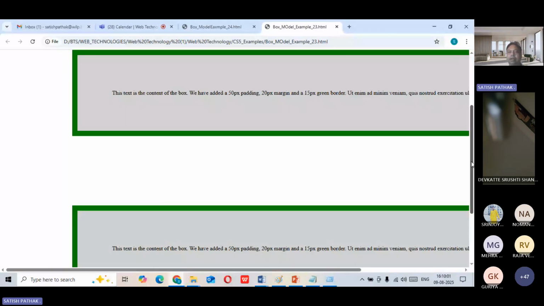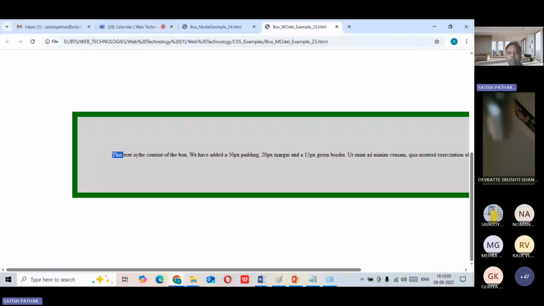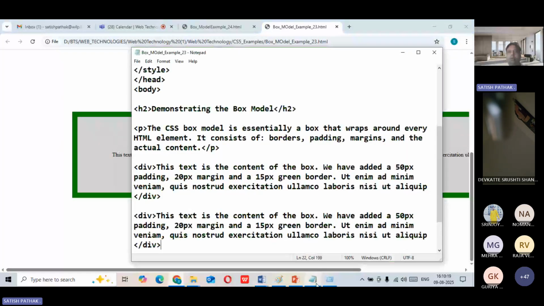Now, what is the content? This is the content, and padding means the distance of the content from the border. So the green is basically a border. Not depending upon you. So what we can do is that I'll show you.